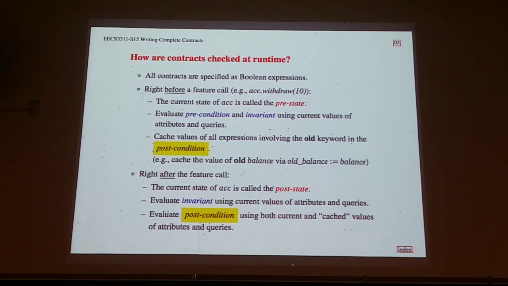I hope this is not too dark. It doesn't seem to be able to turn on the lights. I'll try to write in a larger font.